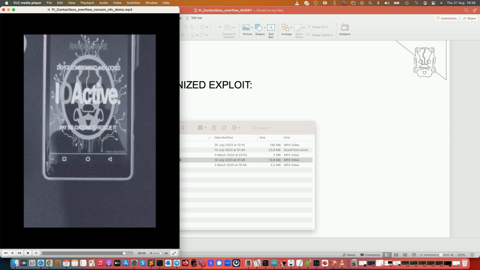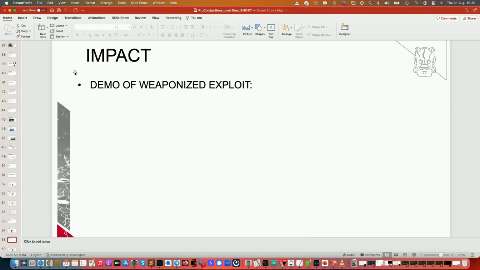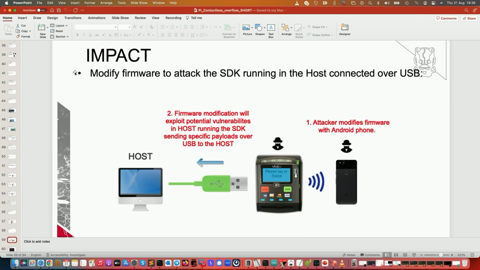It's weaponized, but it's just showing this message on the screen with the logo, and this is acting like a ransomware. But like I said before, we can do plenty of stuff with these code execution issues in these devices. By the way, this particular one is an Android device.